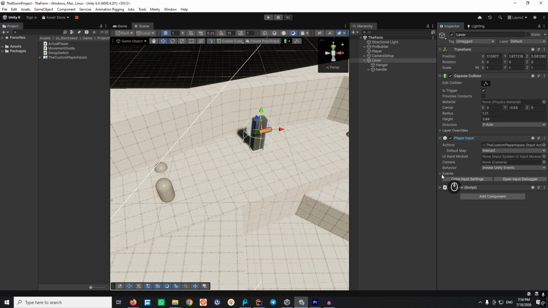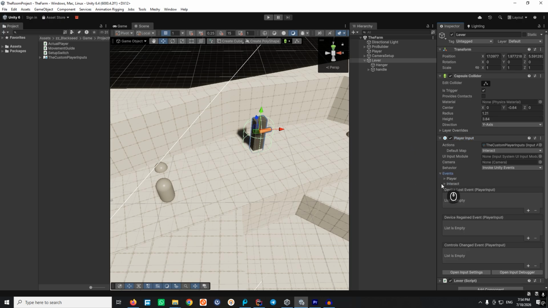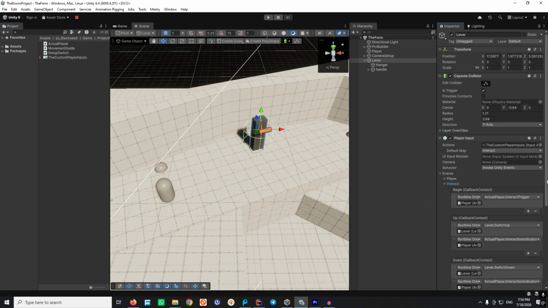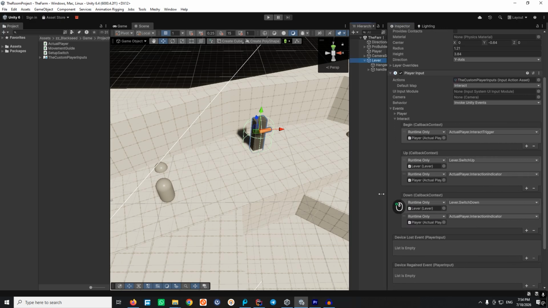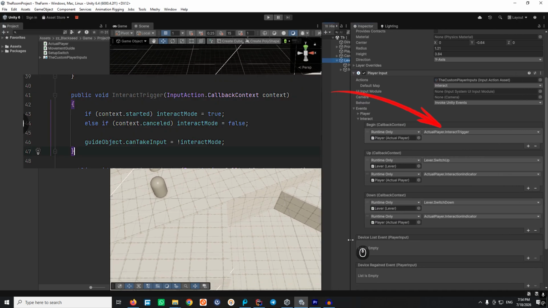Now let's take a look at the actual events. Once the player is inside the trigger, everything else is happening through the input system. Holding the interact button calls interact trigger from the player. Here I simply enable or disable the interact mode, and while it's active, I temporarily disable the player's normal movement input so the lever can take over.